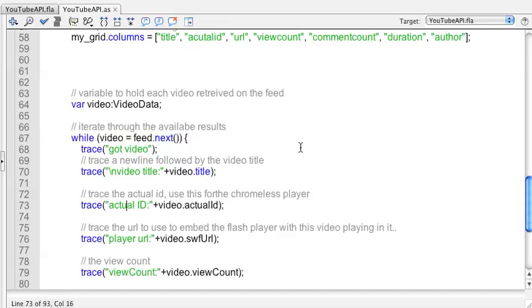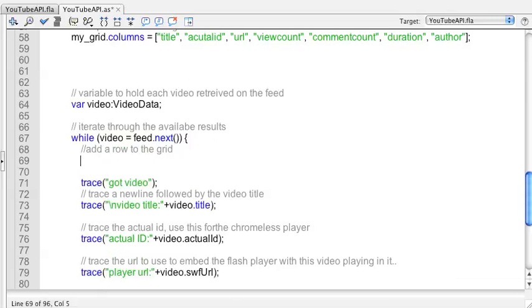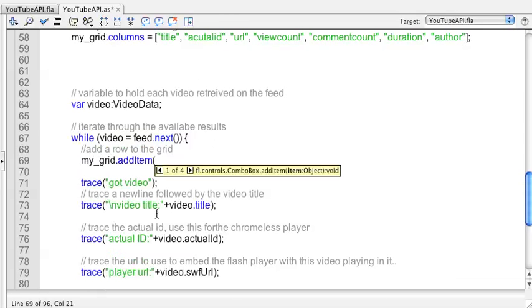Alright, so what we want to do is add columns as we go through. Sorry, not column, row, to the grid. We're going to do that using add item, my grid, add item. When you're adding an item, the easiest way is to add it as an object, using the shorthand property of an object. You use curly braces, and everything inside gets a name, colon, value, and then a comma for the next one.